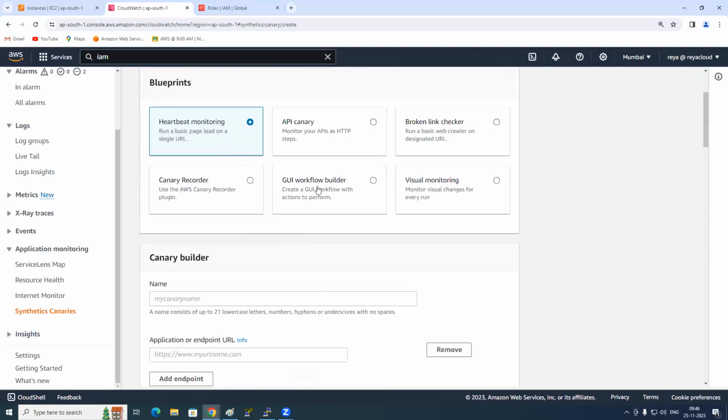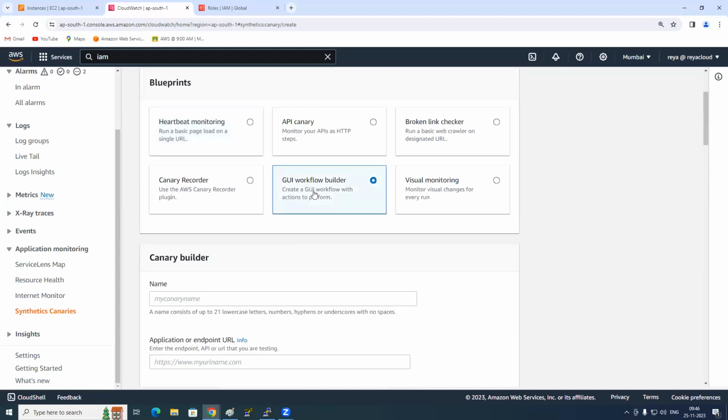I also told you about the GUI workflow builder. Workflow builder means, let's say you have Facebook. You open it and then you need to automatically log in, putting the username and password. If you want to do this kind of workflow, you can do it from here also, but it is not required now. In future, if there is a requirement, it is easy to get.